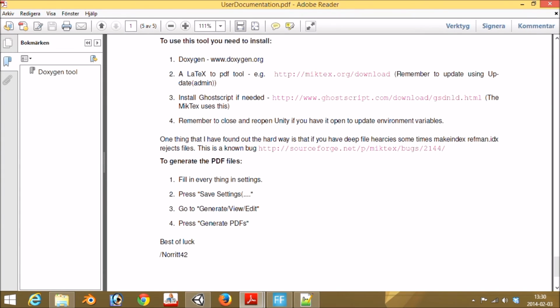So, fill everything in under settings, press save settings, go to generate view edit, and press generate PDFs. And that's all you need to do after you have installed the programs, and it will give you PDFs. How to use Doxygen itself, which is a very powerful tool, is not the topic of this tutorial, and there are a lot of good tutorials for that.